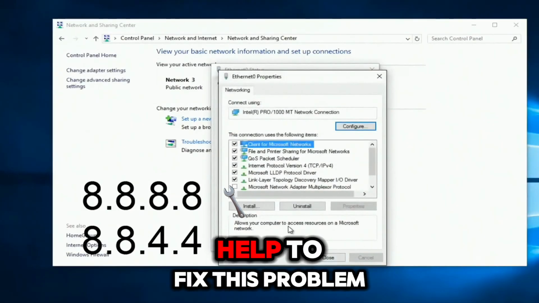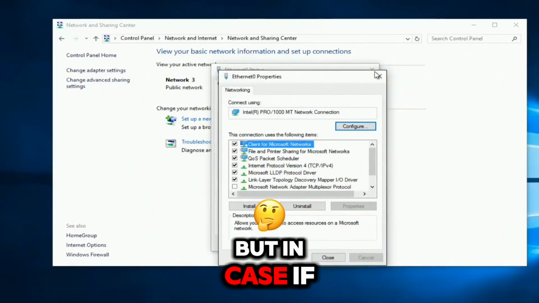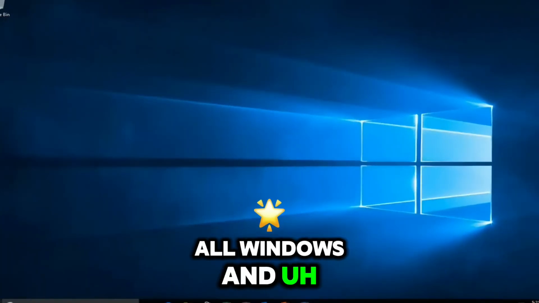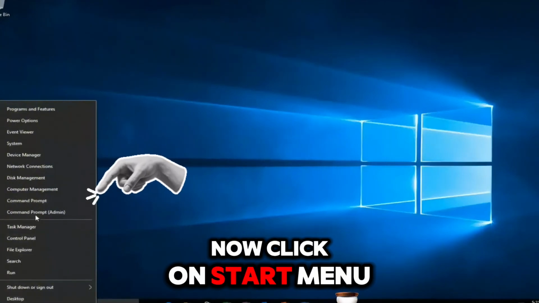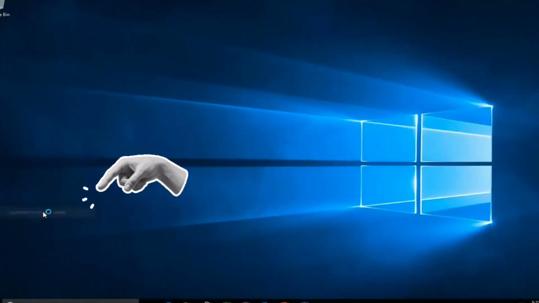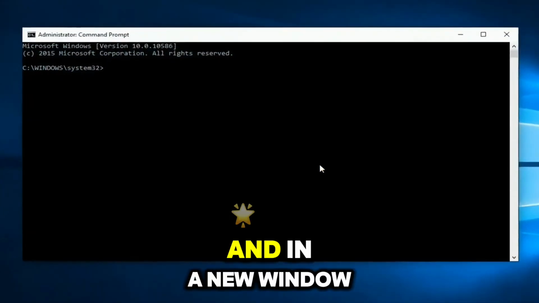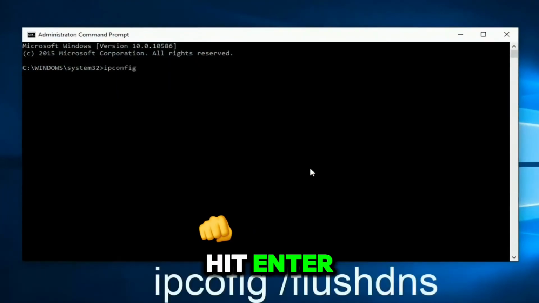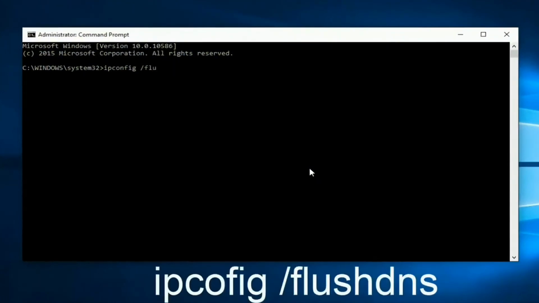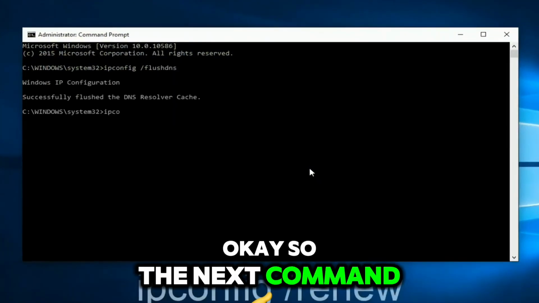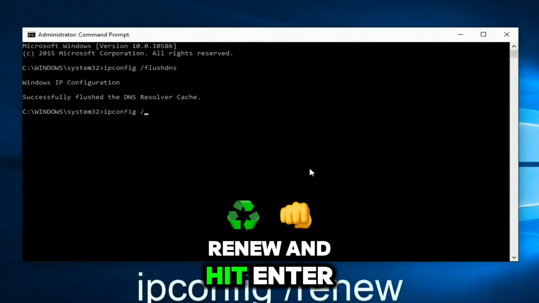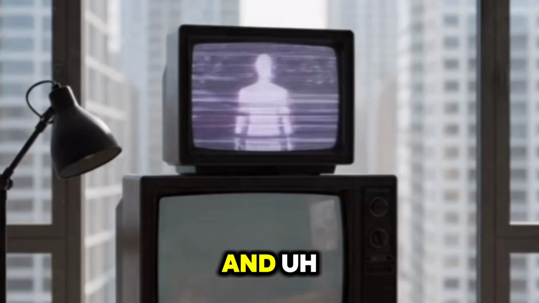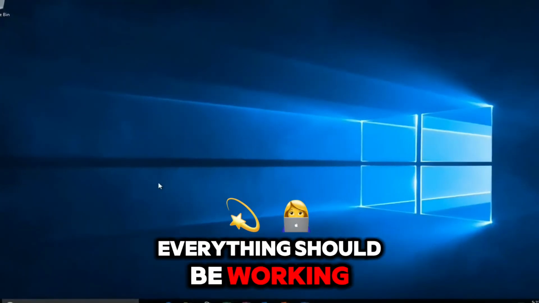So this should help to fix this problem, but in case if it's not help you, you can close all windows and now click on Start menu and find command prompt. Click Yes. And in a new window, type command what you can see on the screen and simply hit Enter. Okay, so the next command we should type ipconfig renew and hit Enter. Then you need to restart your computer and everything should be working good now.